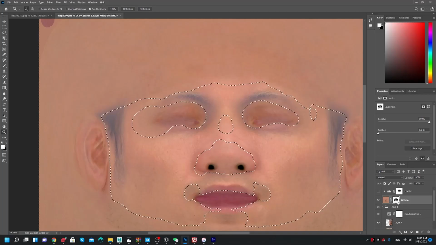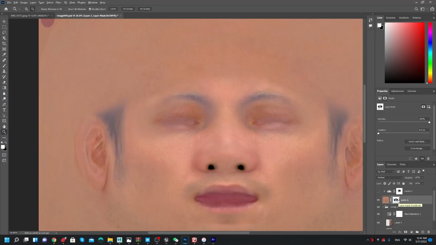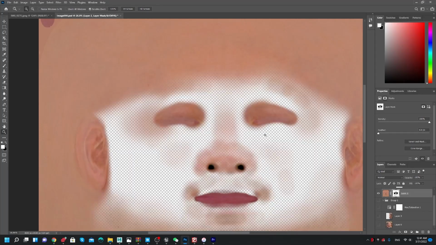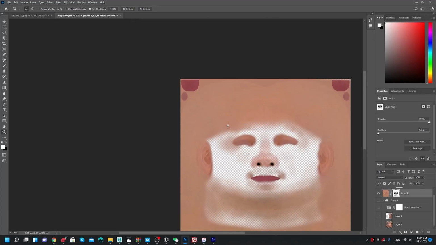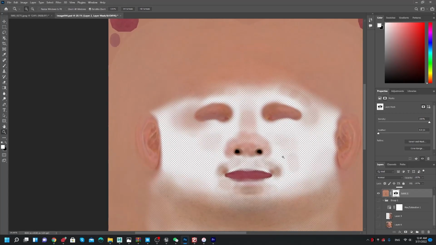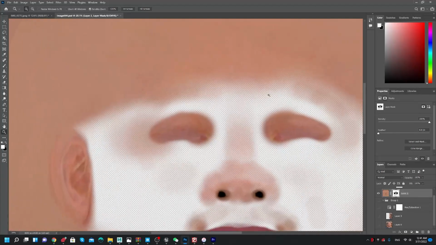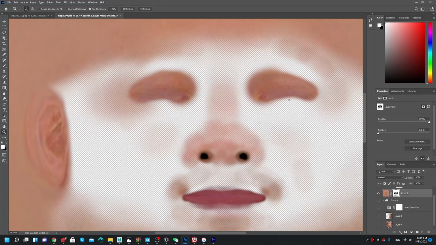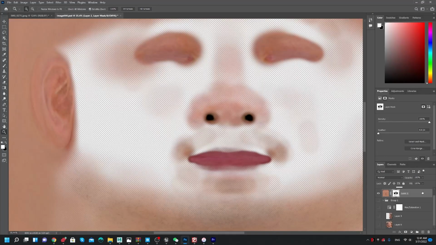This is the mask. Actually, let me show you the mask. Here it is. I replaced the area that had highlights, to remove highlights, and obviously for the eyelid and for the lips.